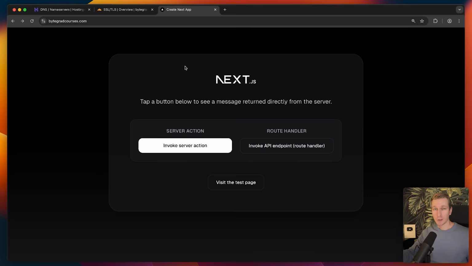So there you go. We have Dockerized Next.js, put it on a VPS, added custom domain, HTTPS, and a CDN in front.